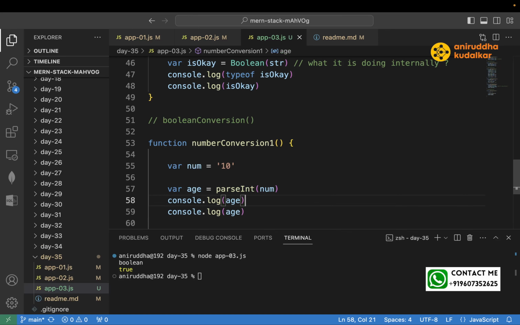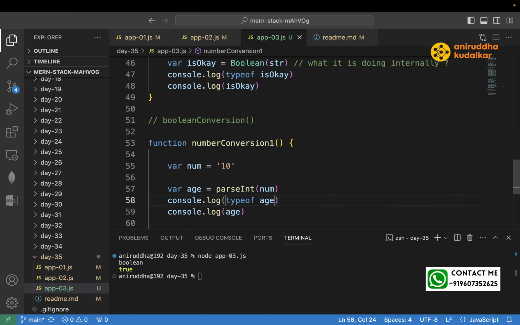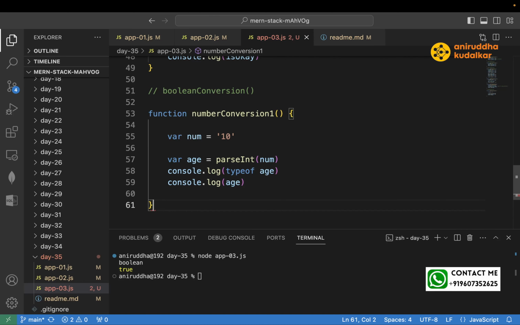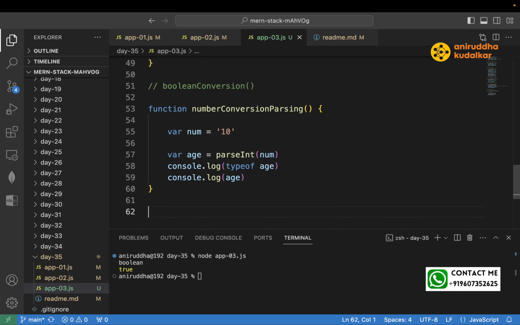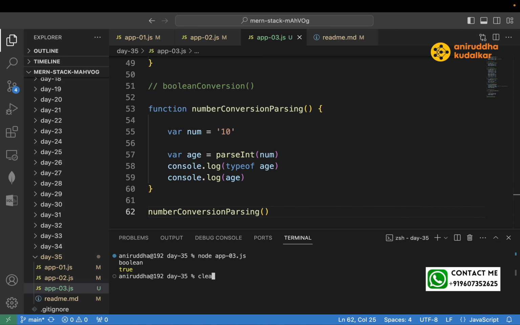Before that, console.log type of age and number conversion 1. Number conversion, let's make it parsing. Parsing means converting. Parse means extract and convert. Number conversion parsing. Can you see number and 10? If you see 10 is yellow, the type is number and this is string. And here definitely the type would be string. parseInt.